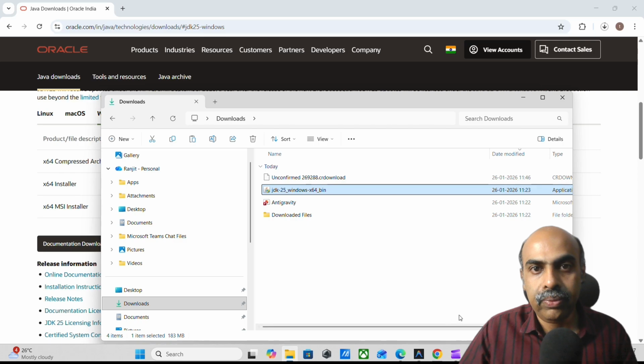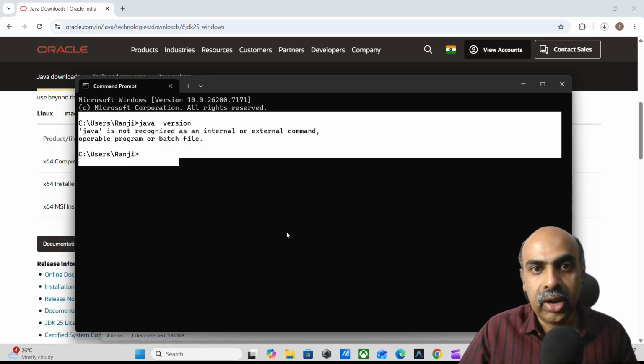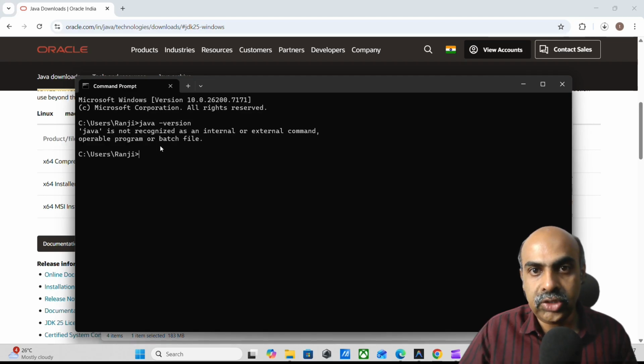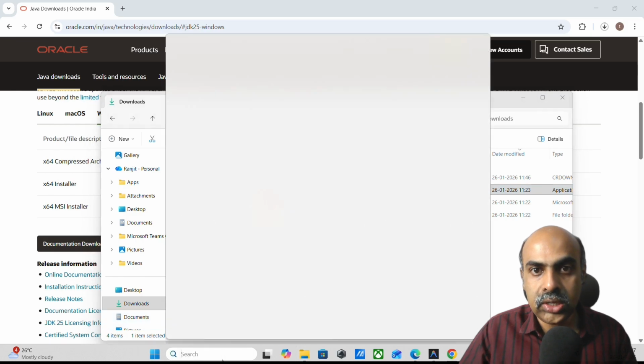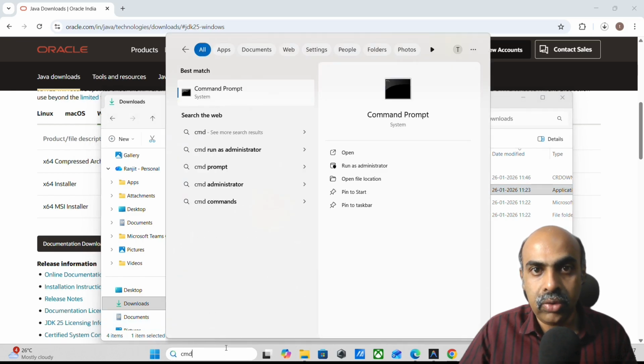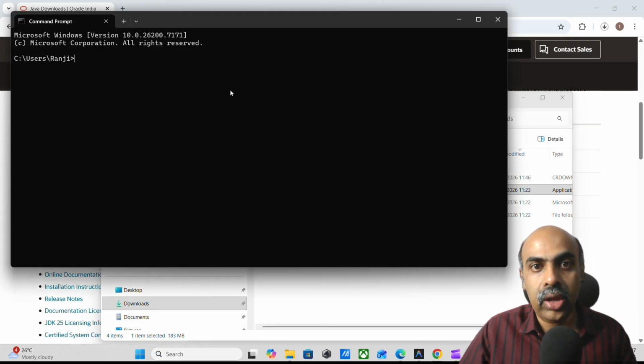After installation, you might have already opened the command prompt and checked already. There, if you type and check the version, it will still show it is not available. So you have to close the current command prompt window, open a fresh command prompt window, and only then check.